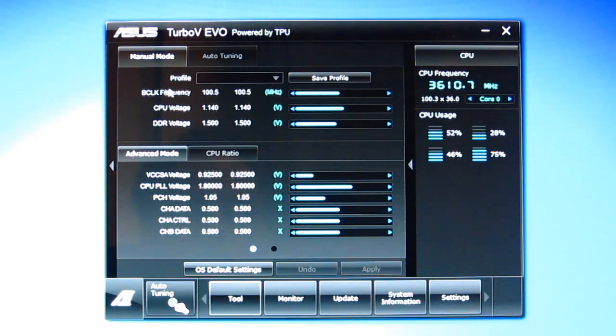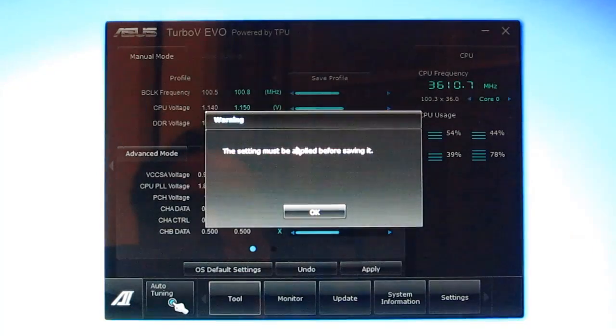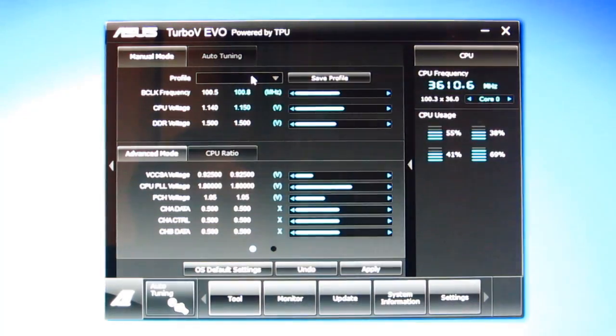Manual mode allows for adjustments of BCLK frequency, CPU voltage, and DDR voltage, with savable profiles. After you've made some changes, you can go right in and save a profile to your hard drive, which can be called up later.